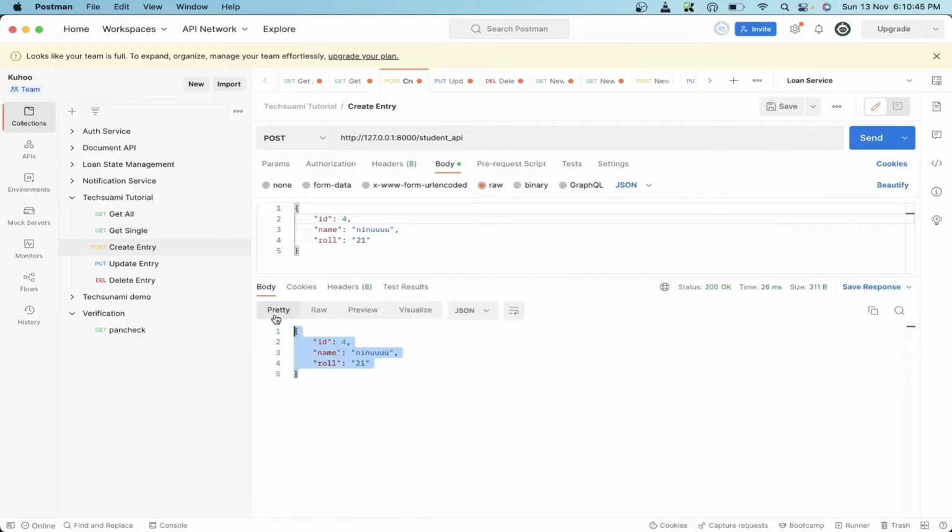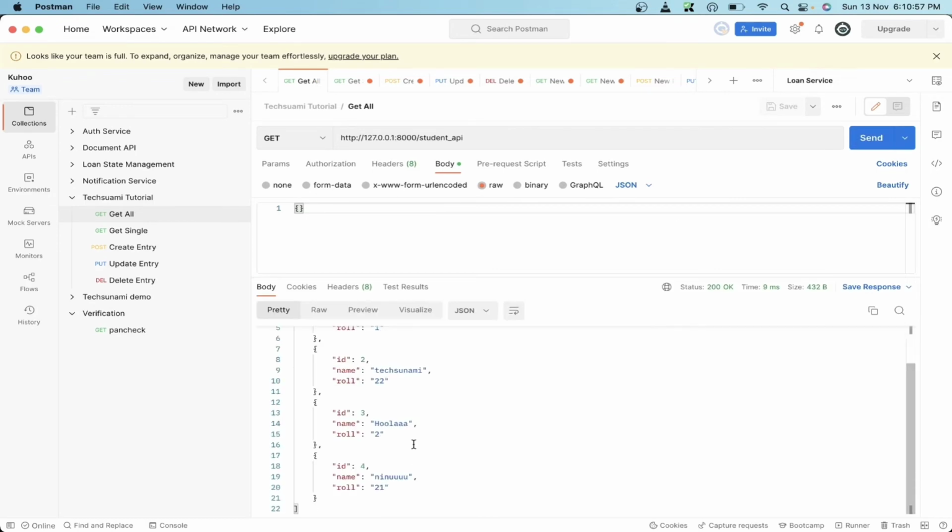As you can see, the data has been created. If you want to check, as we know, we will come over here and see. Okay, we are asking for ID 3, but we want all the data, so we'll remove the ID 3. We'll pass the empty dictionary over here and hit the send button. And as you can see, the data has been created.